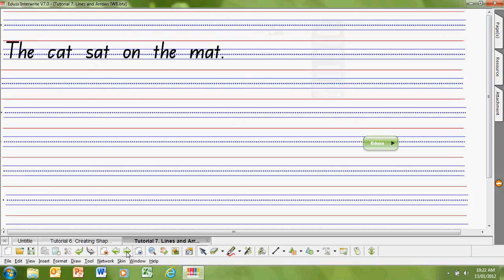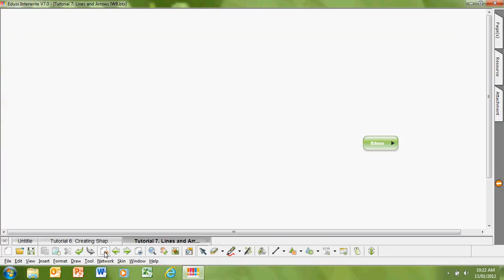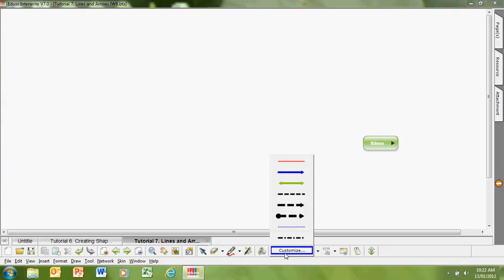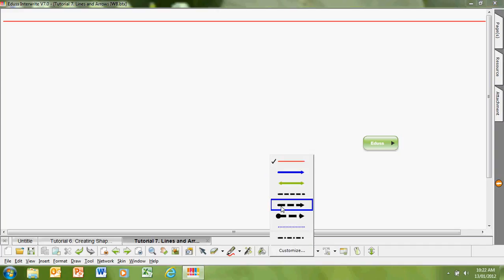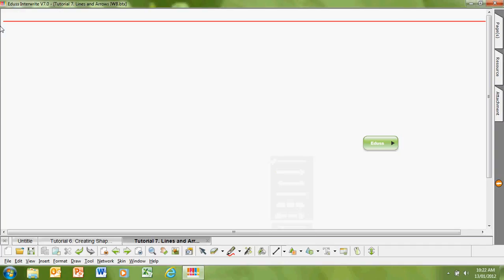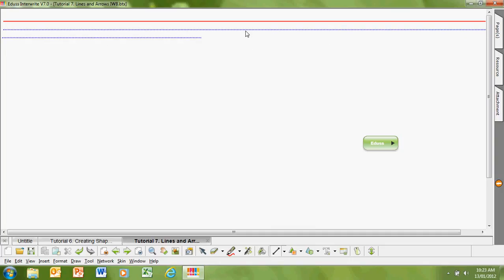Another thing that you can use the B-lines for is to actually create lined pages. I'm just going to add a page to the presentation to show you how this is done. We're going to initially select the straight red line, and I'm just going to drag this across the screen. We'll then select the blue dotted line. You can set this up to suit yourself as to how many lines you want. So now I've got these 3 lines.